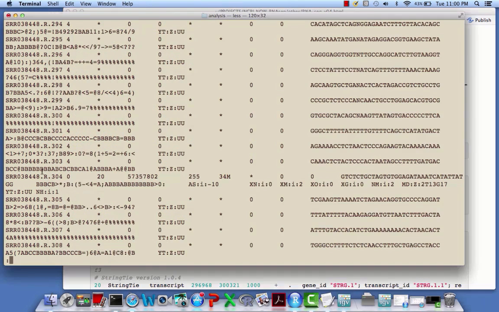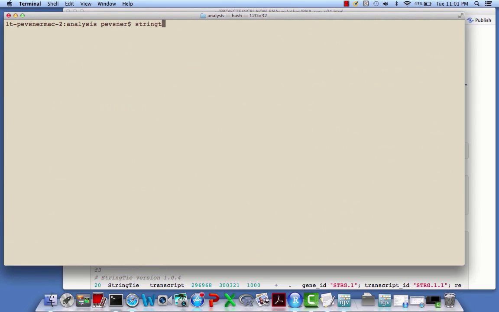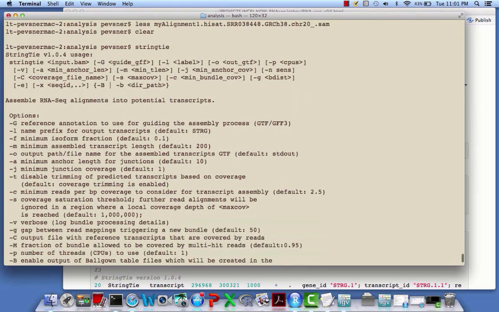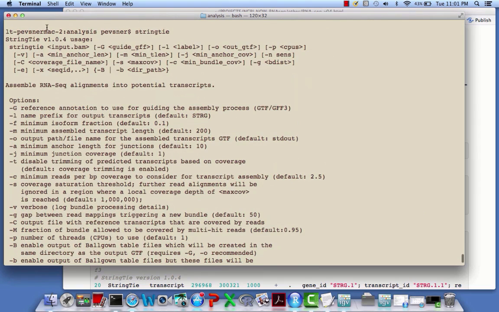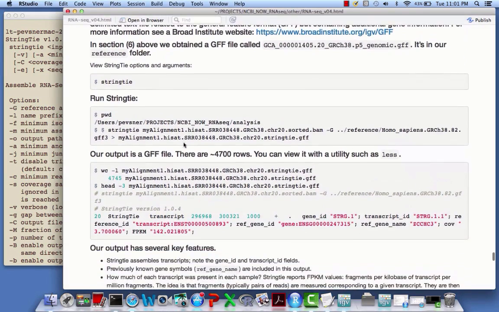To use StringTie, let's go over here and clear, and then type stringtie. As usual, you can see what the arguments are. StringTie requires an input BAM file, and that's just what we have. It needs a -G, then a guide GFF, and then there's an output format here. The output is often a GTF. There are many, many additional parameters that you can have a look at. So we're going to go ahead and run it.